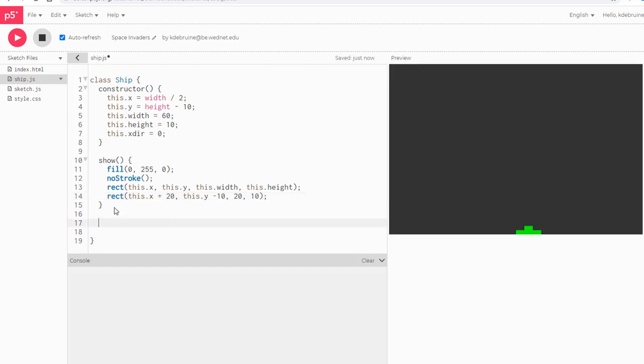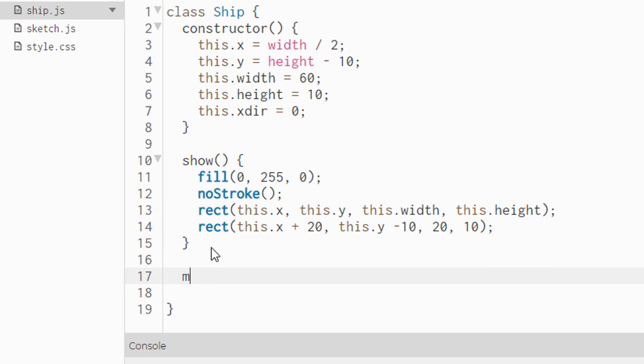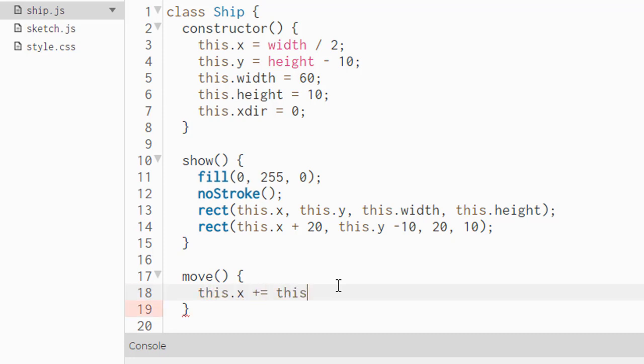Another important thing that our ship needs to do is to move. So we're going to create a move method inside our ship class. And the move method is going to take the x of our ship and add to it this.xdirection, which we defined above as 0. That'll change later. And we're going to multiply that by 10 just to speed it up a bit. So right now, because it's set to 0, we're not going to move at all. But we're going to also incorporate a way to change the x direction to another value.